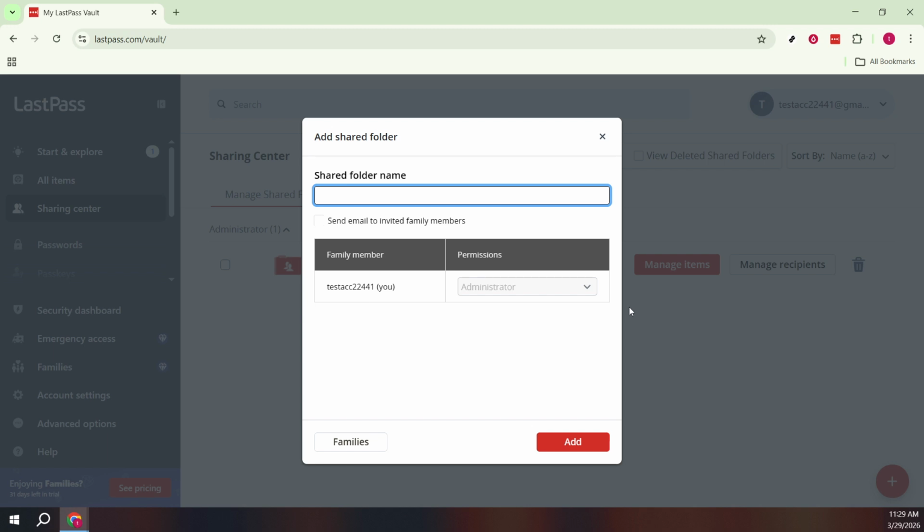If you're on a business plan, you may see options for role-based access and restrictions. Keep in mind those controls exist, but we're focusing just on creating the folder right now. If something doesn't look right, a quick refresh of the Vault view typically makes the new folder appear.